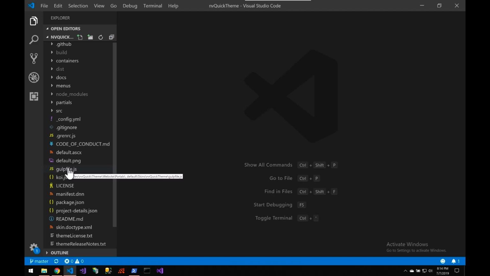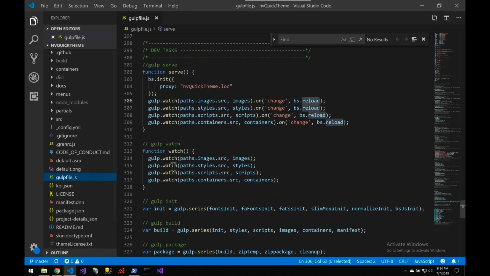Normally, you would not have to open up gulpfile.js and make any changes whatsoever. However, with Browsersync, you'll notice that there is a new gulp command called gulp serve. And Browsersync utilizes a proxy. So when Browsersync runs the website, it's going to run it under localhost on port 3000. But it's essentially proxying it to whatever local DNN instance you're utilizing based on the domain name.